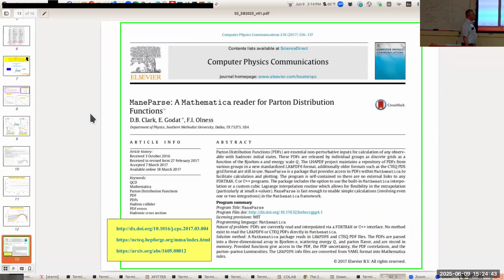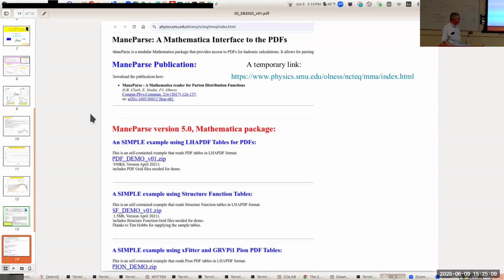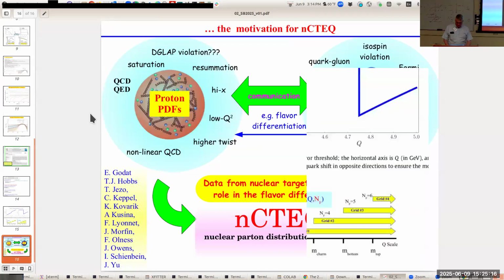Optional, but if you prefer Mathematica, there's a link here to this paper and the materials. HepForge does not work anymore, so I put a temporary link in the Indico. But this is basically a Mathematica package that does interpolation for you. So if you prefer Mathematica, then you have it right in there. Here's the link to the temporary things. You can download these and fire them up, and they'll work right out of the box.